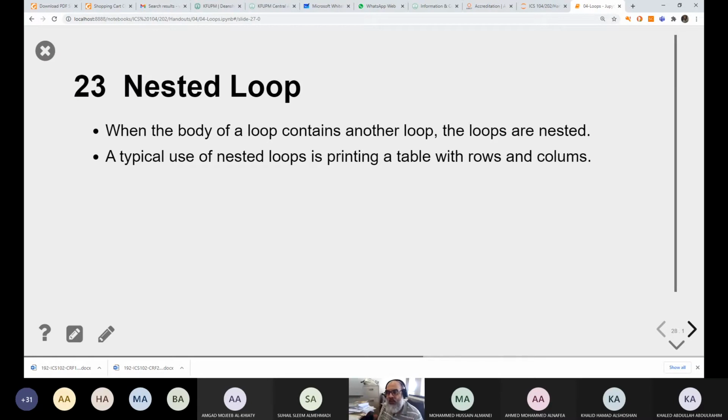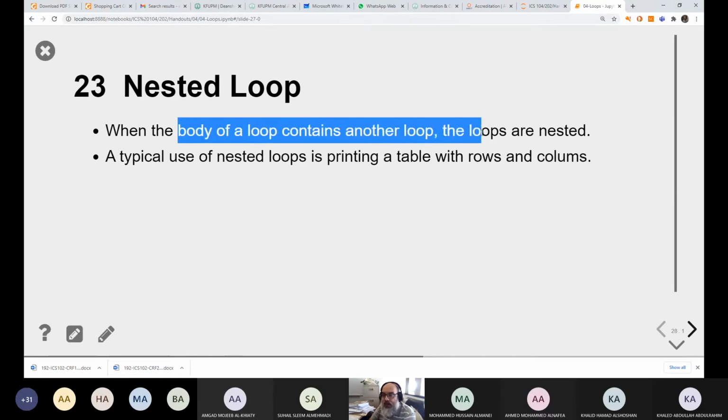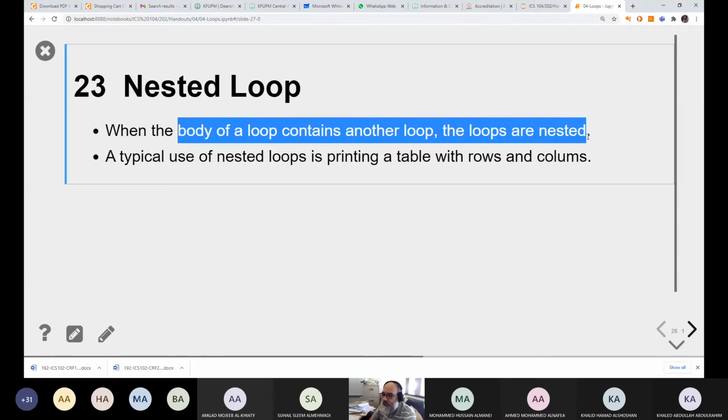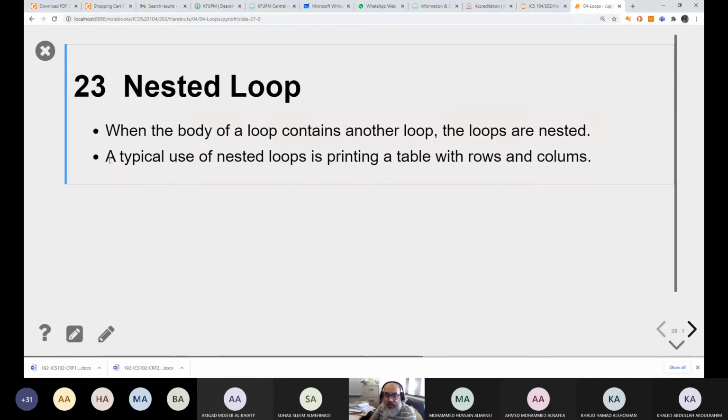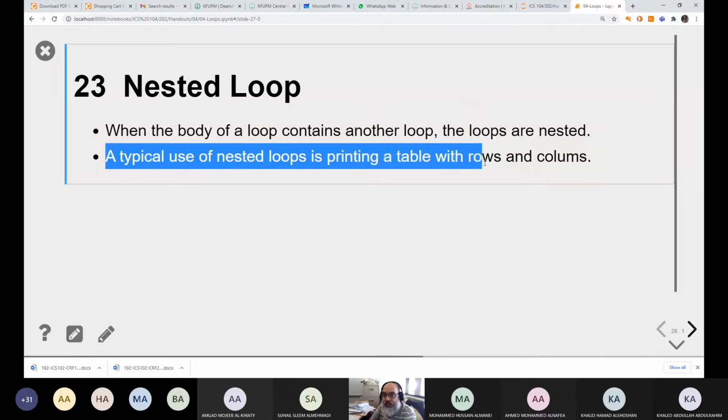We will see one of them today when we would like to print, for example, the values in tabular form. If you want to print the values in a table like a printout, the best thing to do, or I don't know if it's the only thing to do, is to use the nested for loop, or nested loops in general, not necessarily the for loop. So when the body of a loop contains another loop, the loops are what we call nested. A typical use of nested loops is printing a table with rows and columns.